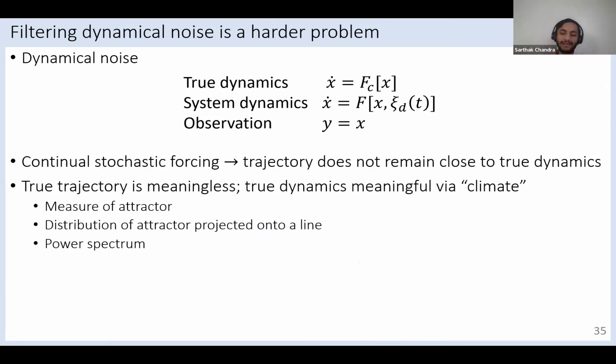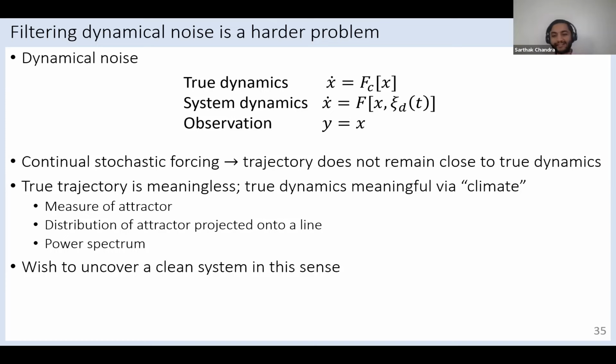So what you can estimate is going to be the true dynamics in the sense of a climate, right? I'm using climate in the sense of weather modeling, in terms of statistical information related to your time series. So you can maybe talk about the measure of the attractor. You can maybe talk about the distribution of the attractor when projected onto various subspaces. You can talk about maybe the power spectrum of your time series. And basically try to measure various quantities. And when we're talking about trying to uncover a clean system, it can only really be in this sense. It can only really be clean in the sense of having the right attractor, clean in the sense of having the right power spectrum. It can't really be clean in the sense of having a low least squares with respect to your data, right?